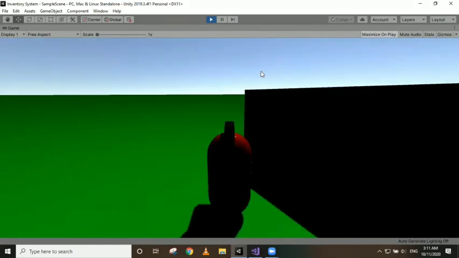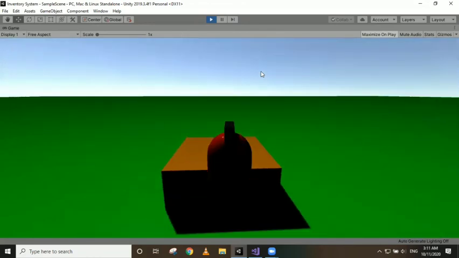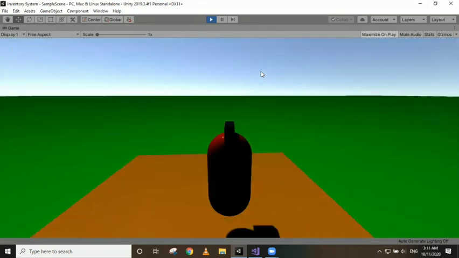Let's see if we can jump over. Yeah, now we are on top of the wall.